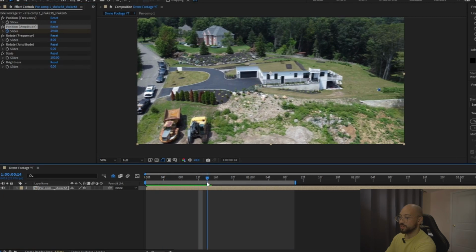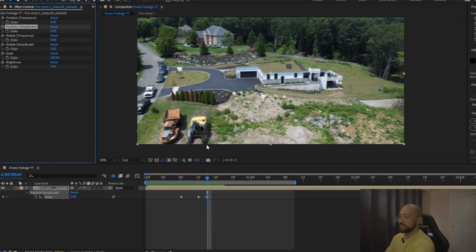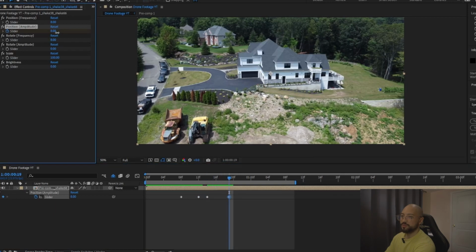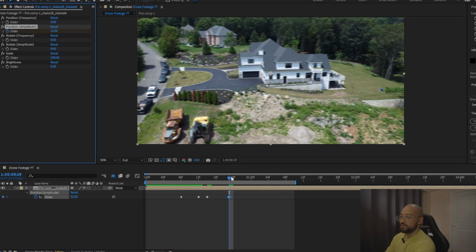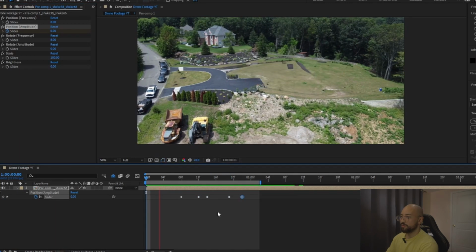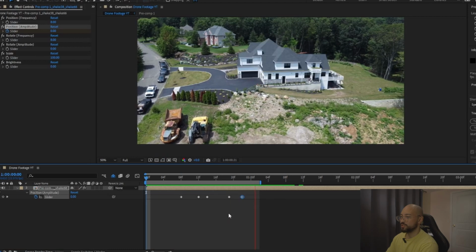It's that subtle shake. Give it a couple of frames over, bring it back down to 0. And once the other part starts coming up, I'll bring that amplitude back up to 30. Couple frames, back down to 0. Now when we play it back, you see it gets a little shake when it starts stacking up.